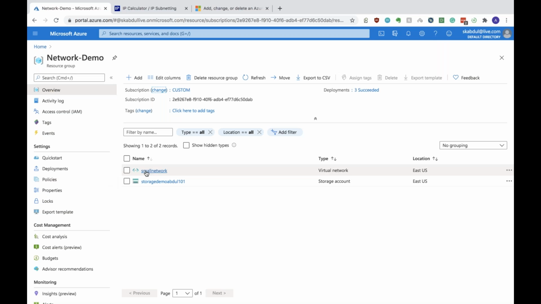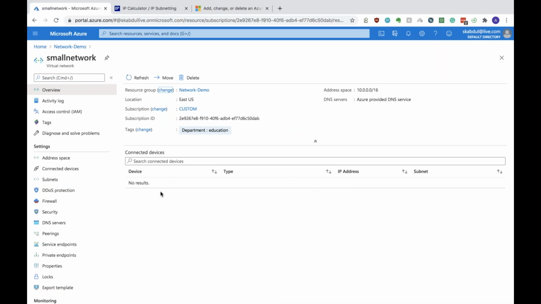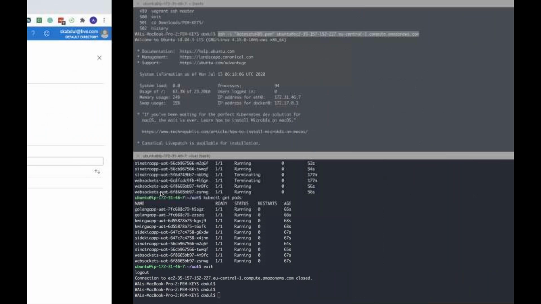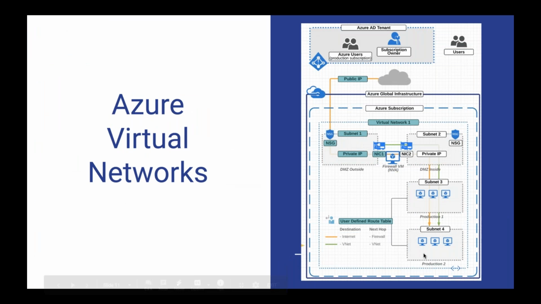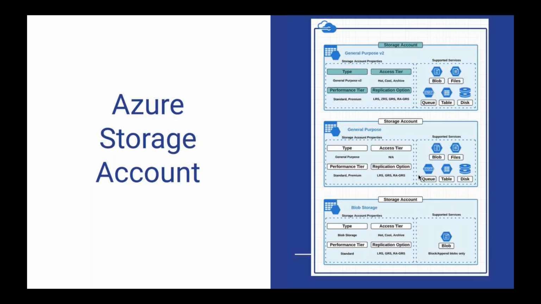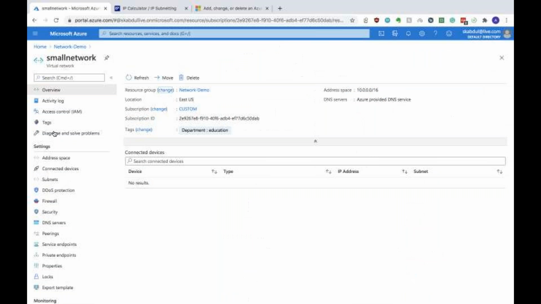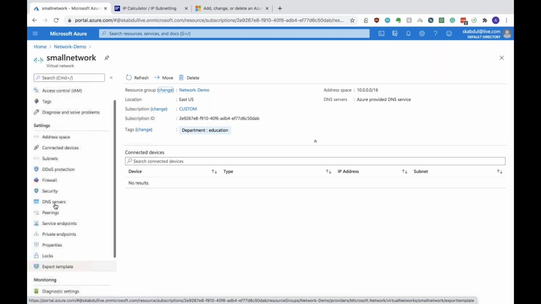So inside network demo, you have the small network which I just created now. Good. Now, we have another 5 more minutes. If you see, we have different subnetworks. Each subnetwork will be associated with a network security group. There are a lot more properties and security as well.